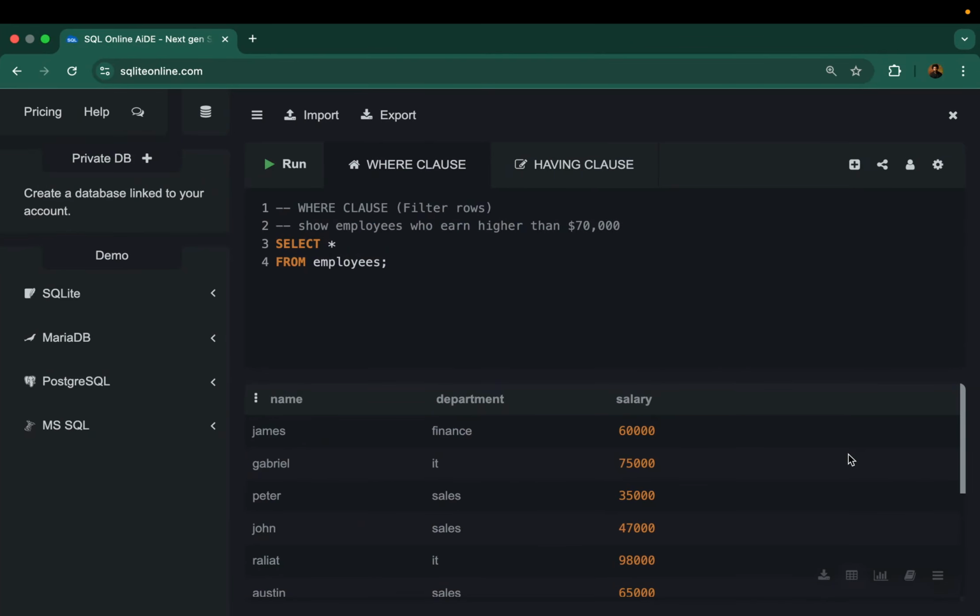In this video, I would explain the difference between the where clause and the having clause in SQL. So firstly, let's start with the where clause. We have a simple table that records the name of an employee, the department, and the salary that each employee earns. And this is the employees table.